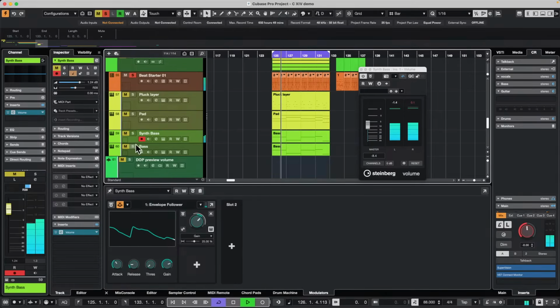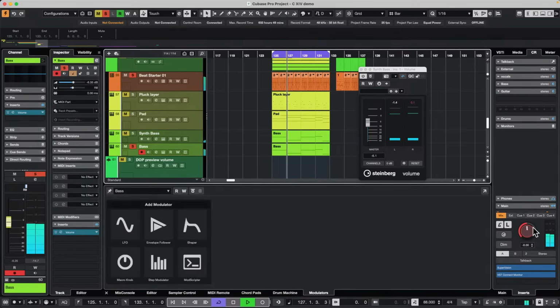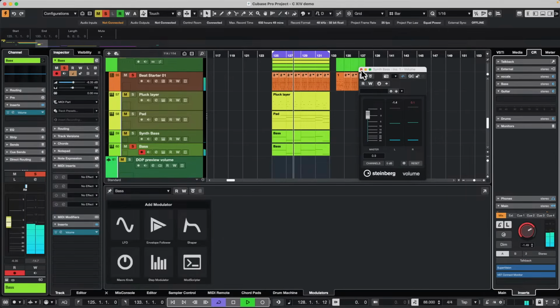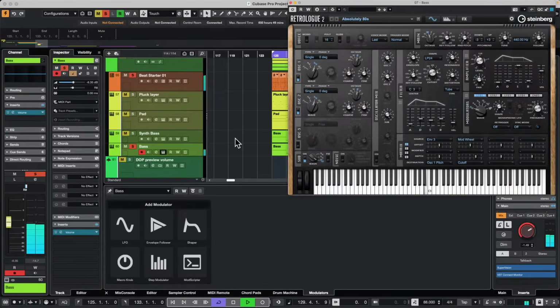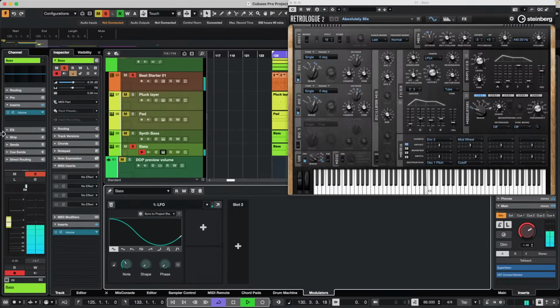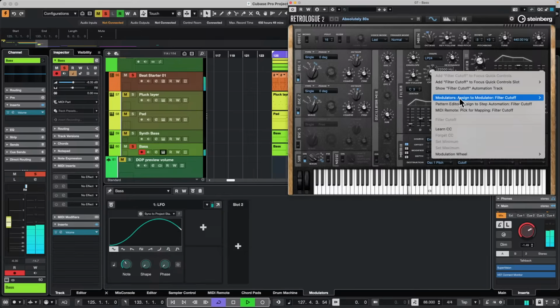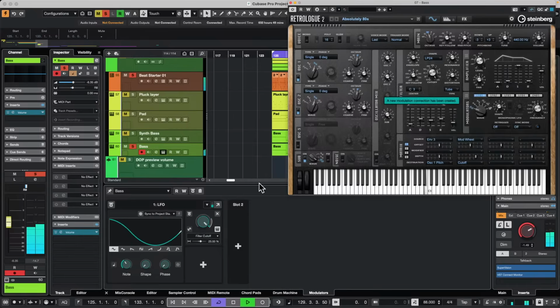Now let's come over to a different bass part here. Let's say we have this, maybe not the most interesting bass part, and this is going to be in Retro Synth. So I'm going to set up an LFO. And I could come over here, let's say I want my filter. I'm going to right click on the cutoff, and we're going to say modulators, add to slot 1 of the LFO. And we'll see our note here.